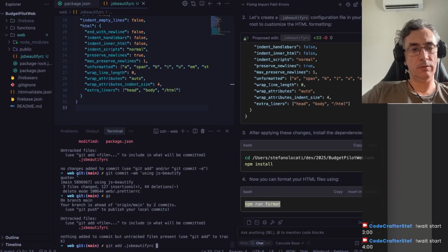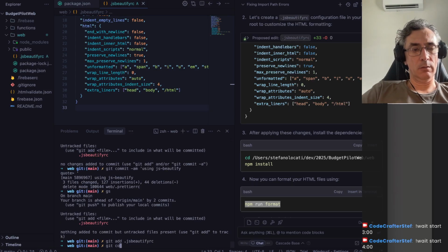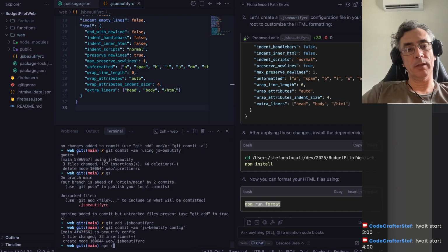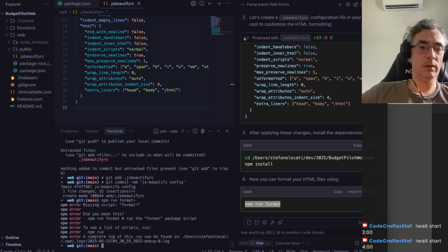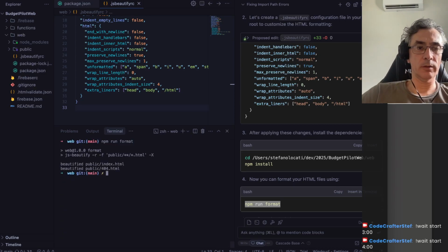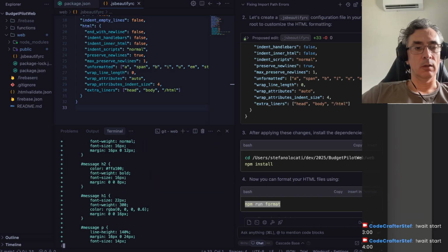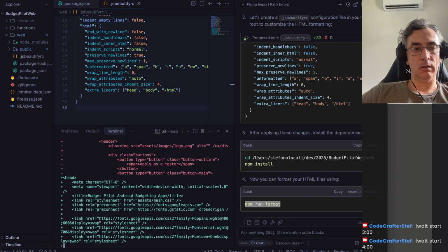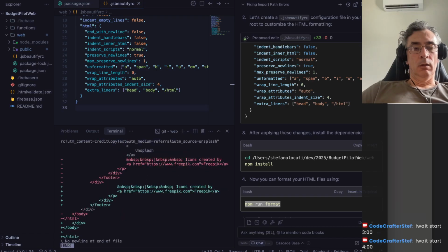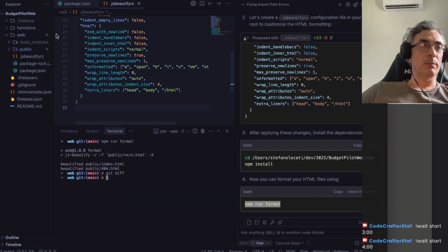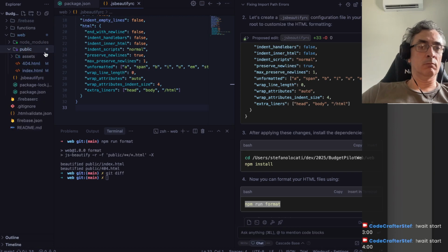The file. Commit -m JS beautify. No. JS beautify config. Okay. npm run format. We are in the web format folder. Okay. So something happened. Let's see what happened. Quite a lot, but we still have the original problem.